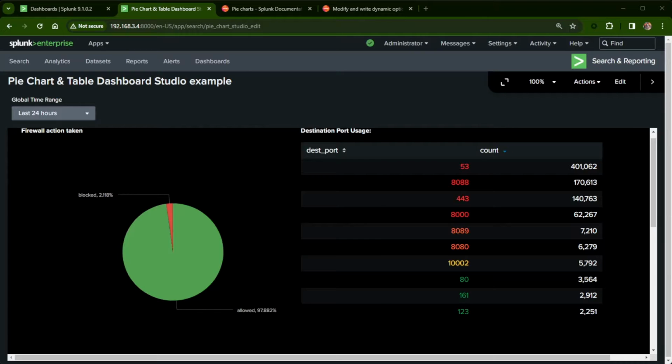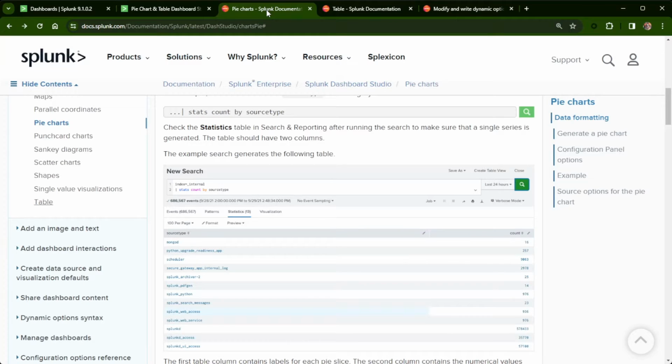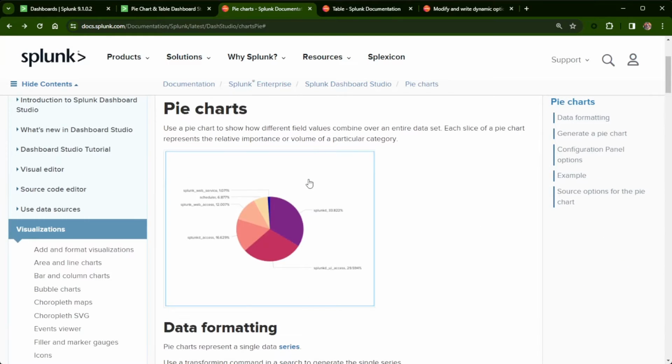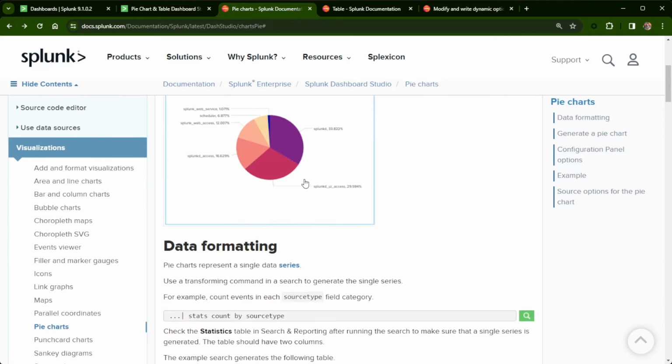First things first, let's jump over to the documentation, which I've already pulled up. Go out to your favorite search engine, search Splunk documentation, pie chart, Dashboard Studio. That should get you to the same location here. As you can see, I was already looking through it, but I'll make sure to include all of the links to anything I talk about here below. But here is pie charts, how to format it.